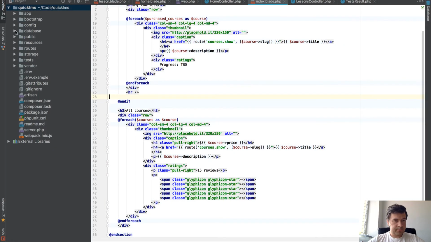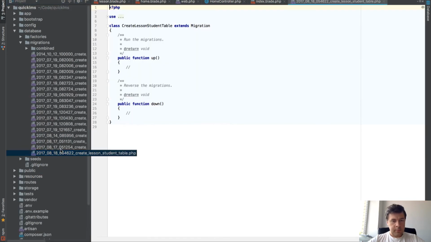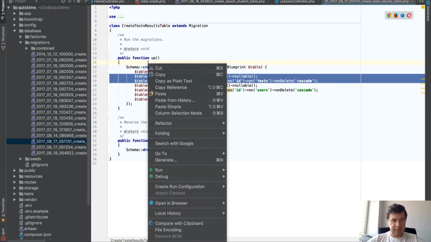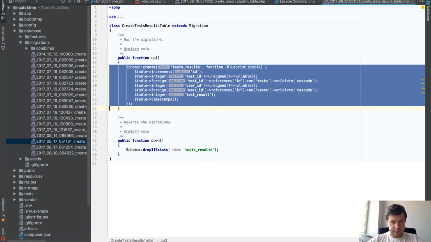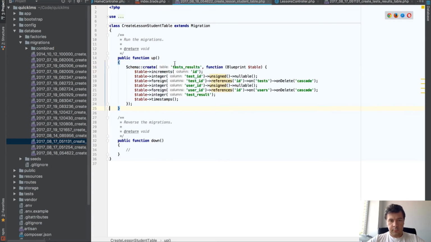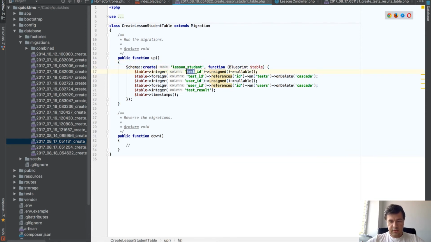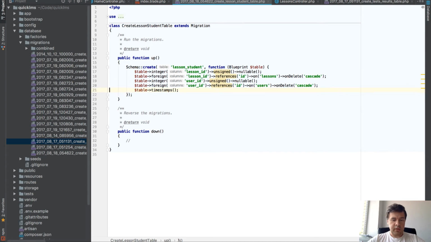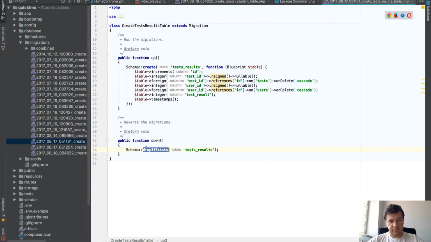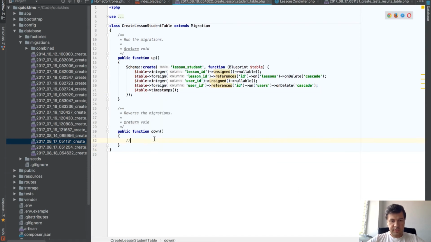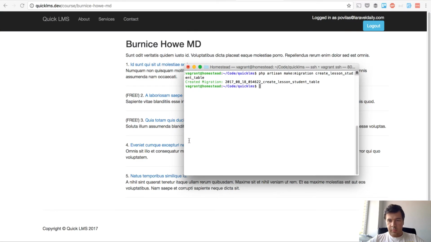Lesson student table, okay. It will be a pivot table, so I can copy easily from here. So lesson student. We don't need ID, but we do need lesson ID, lessons, and user ID. Right, and also we need timestamps, actually when the page was visited, when the lesson was clicked. And we drop if exists lesson student. Okay, we migrate.